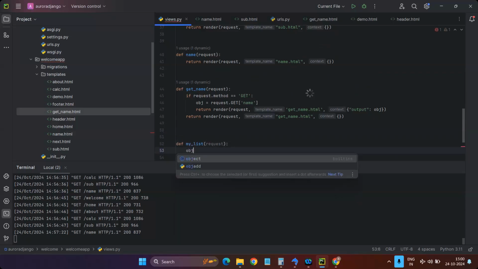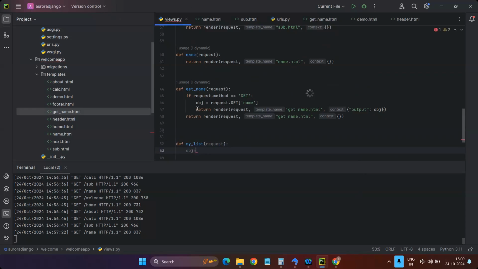Okay, my list. I want to take a list. You can use the same variables for all the functions. Don't worry, there is no problem using the same variables in all the functions, but you should not use the same function names, and the variable and the function name should not be the same. That you have to know. And here I want to take a list of some cars.